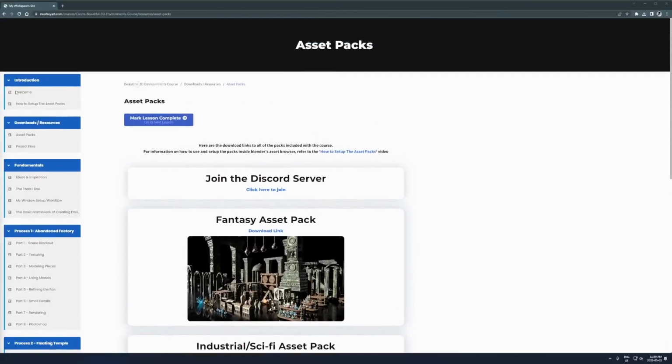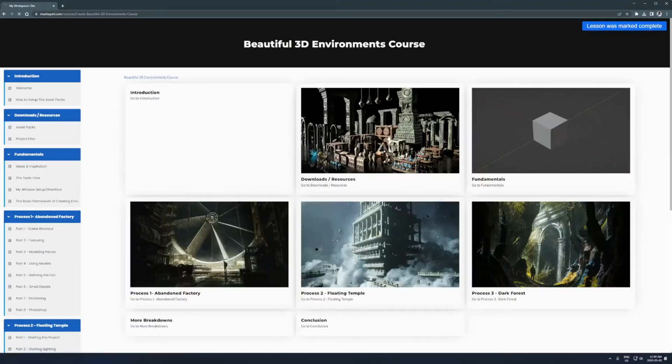So when you get the course, it'll look something like this. This page might look slightly different by the time you get it, but it'll be the same layout where we've got this thumbnail right here for downloads and resources, and also you can just click on the sidebar over here. That'll take you to the same spot. Where you find these is in the downloads and resources section. There's going to be one of the lessons here just labeled asset packs. You just click that. It'll take you to this page here.